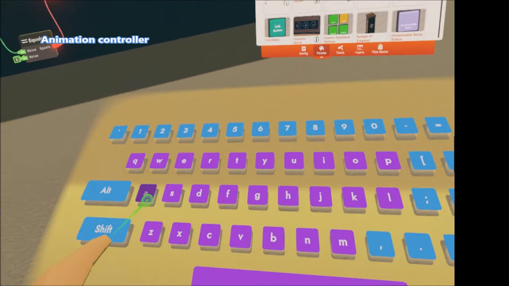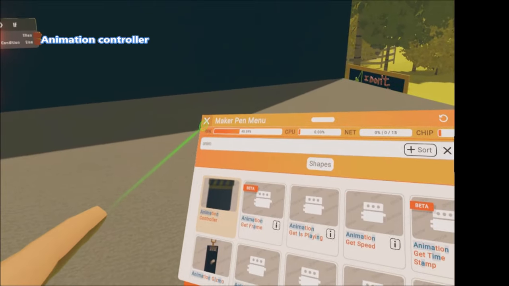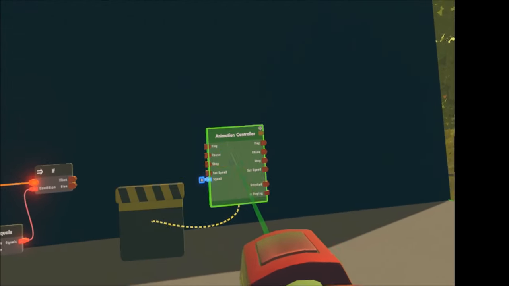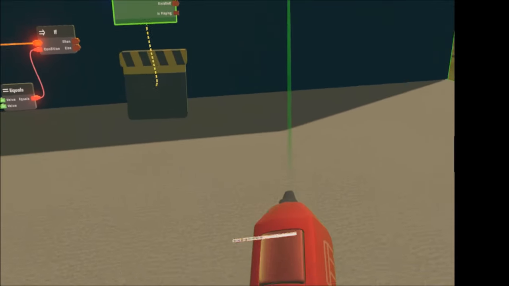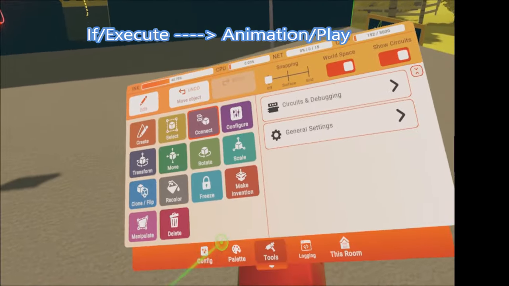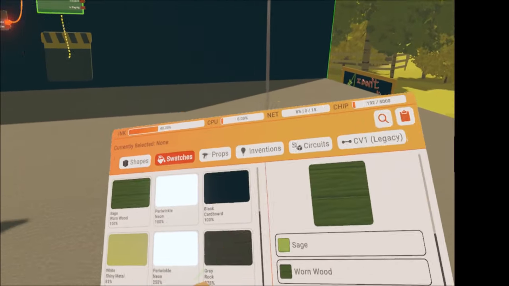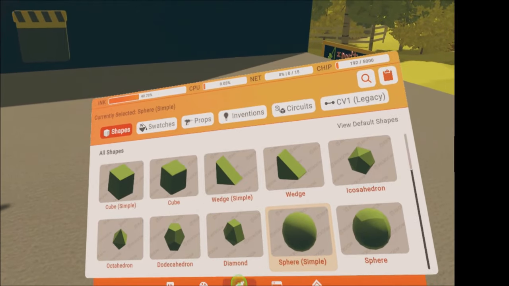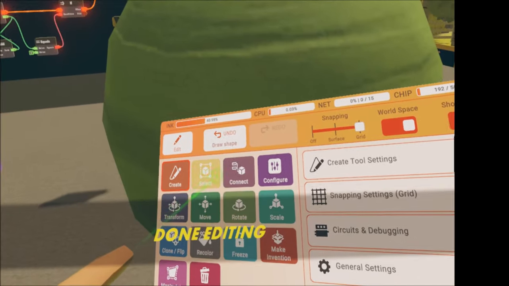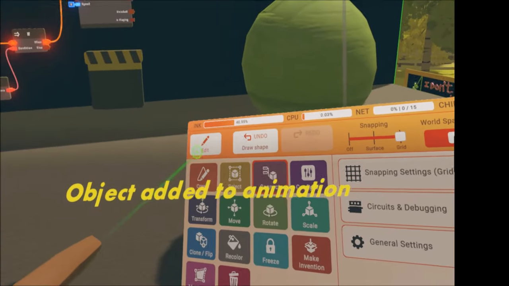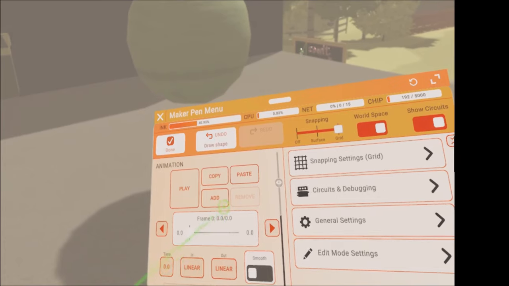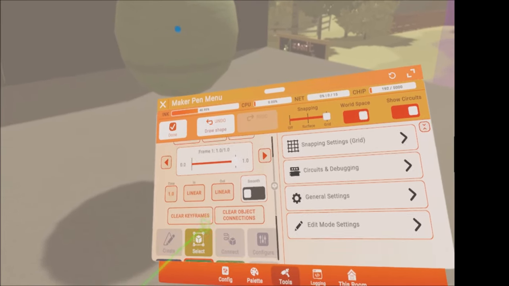Let's not forget our lovely animation controller. Lastly, we need something to create the animation with, so when the bamboo hits the trigger volume, the ball will go up and down. Just an example. Connect the object to the top of the animation controller and edit the animation chip to add keyframes. Press Add to add the keyframes and you can tell the animation controller what you want the object to do.